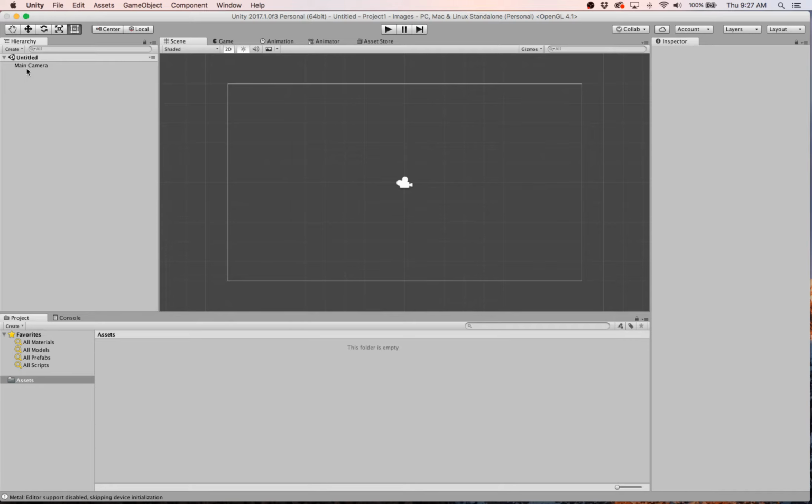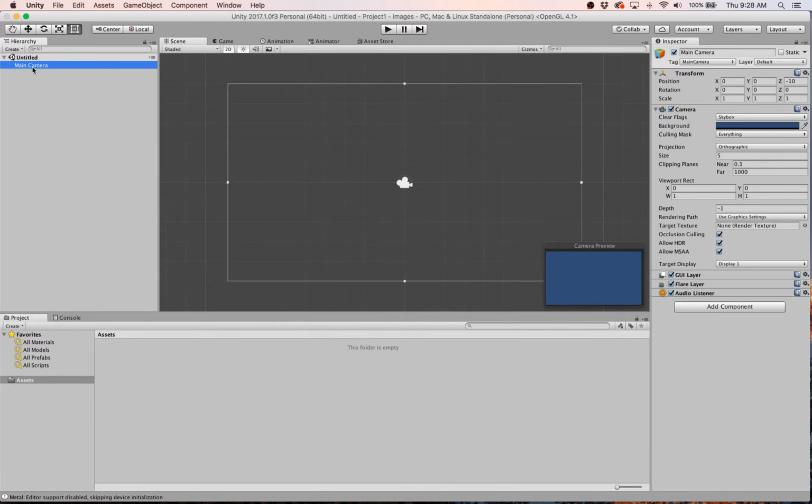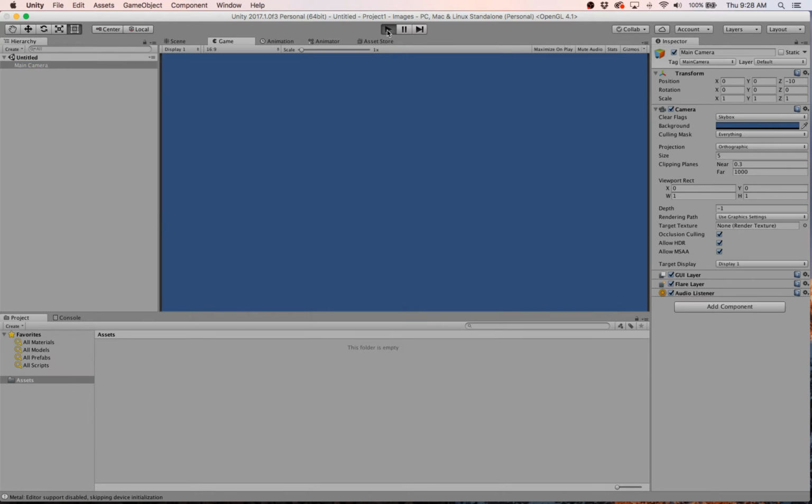So we have to import stuff into here, and then to use it, we're going to drag it up into here. And then over here on the right is the inspector, and that's going to give us properties about different things that we have. Like, for example, we have our main camera. That's the only thing that we have right now. And here are the properties of the main camera. If I hit the play button, it'll show us our current scene as it exists. And right now, it's just blue.